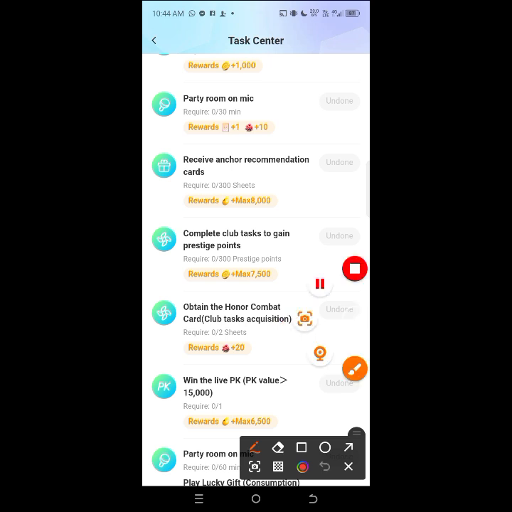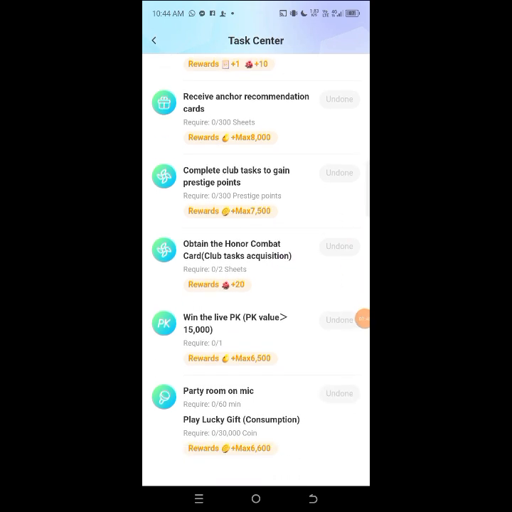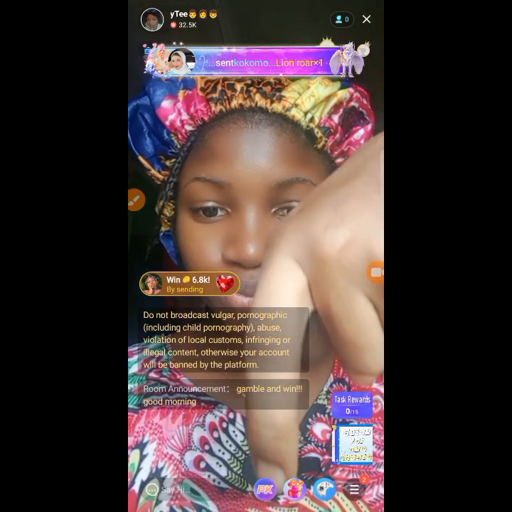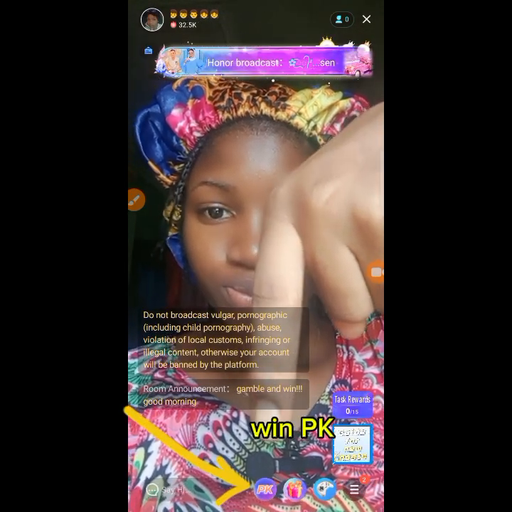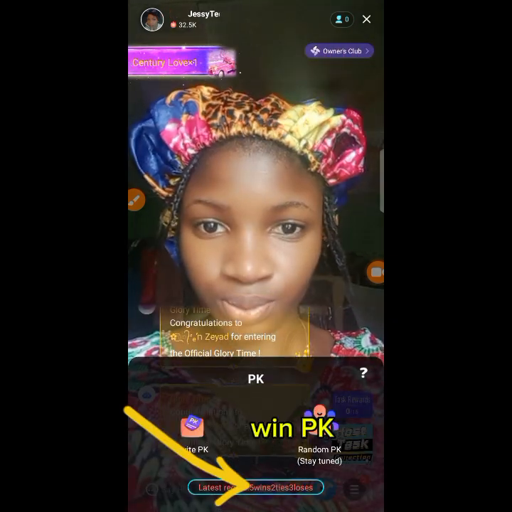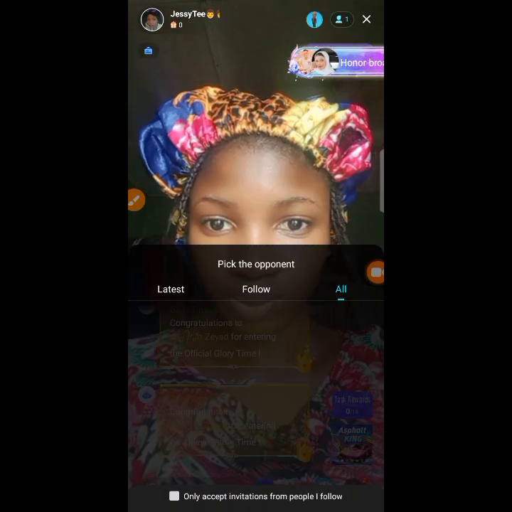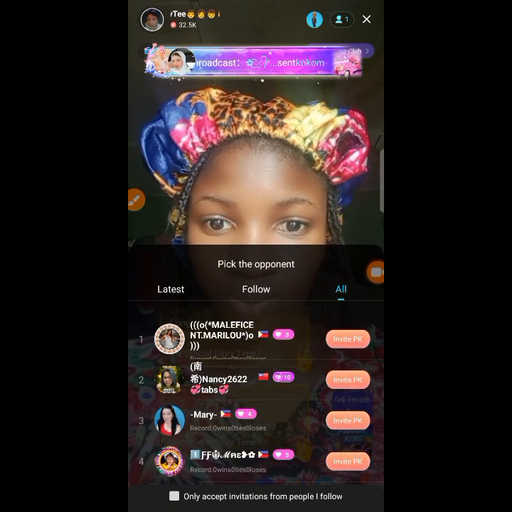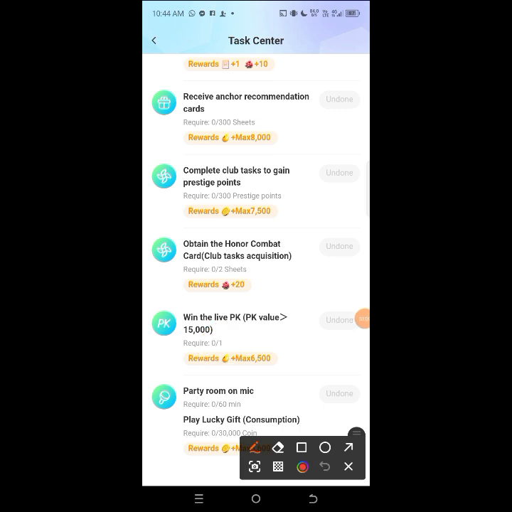The second one here says win the live PK value greater than 15,000. What it's trying to tell you is that maybe they have spent 15,000 coins, greater than 15,000 coins, that's 15,000 coins and above. You win the PK once. That is why it says require 1. If you win the PK once, you'll be given 6,500 beans, which is more than half of $1 on the app.